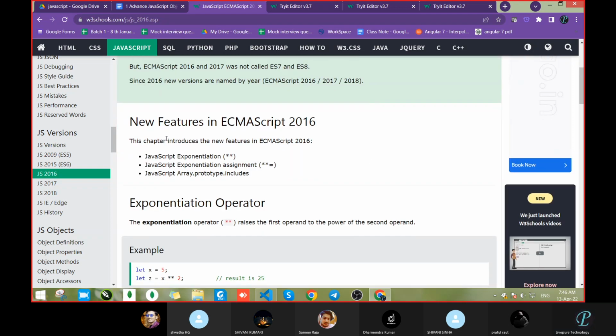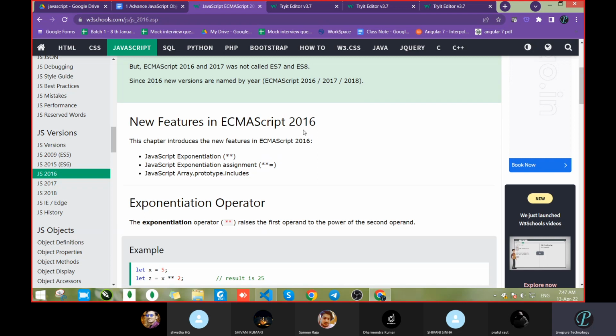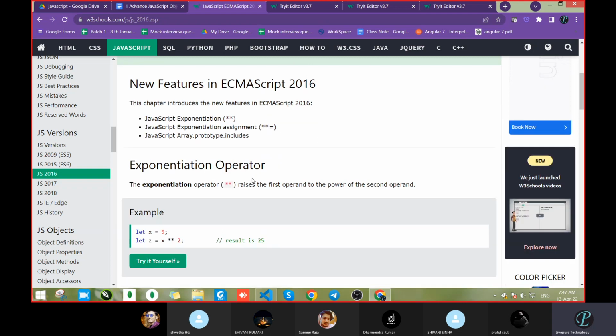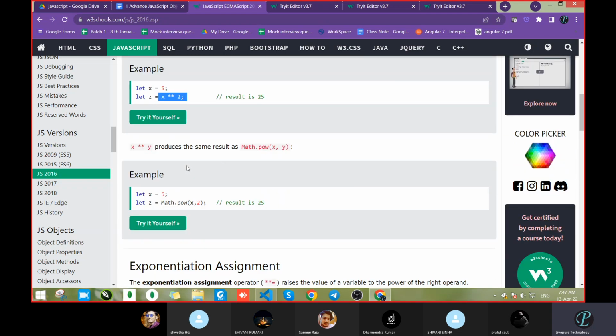Okay, new features in ES6, meaning ECMAScript 2016. So in this chapter of JavaScript: exponentiation, and then exponential assignment, double star equal to, then Array.prototype.includes. It will check whether it's available there or not. So double star, what is this? This is the exponent operator, for getting the exponential form. So 5 power 2 becomes 25.